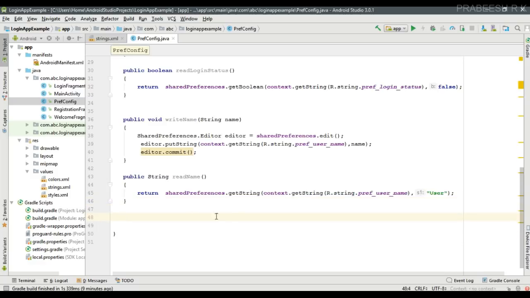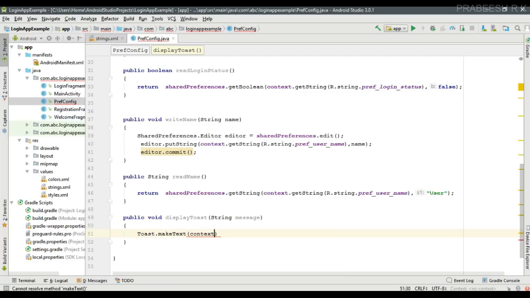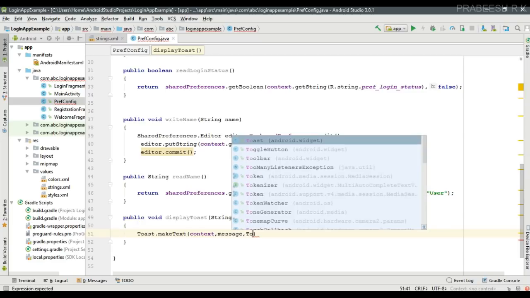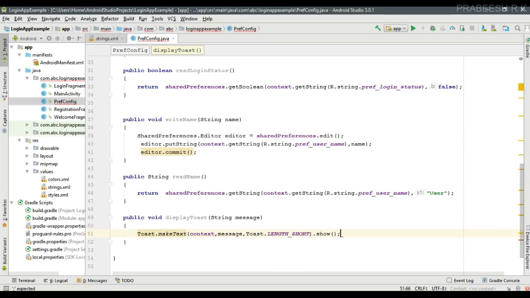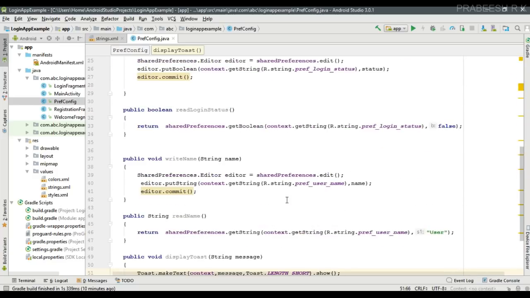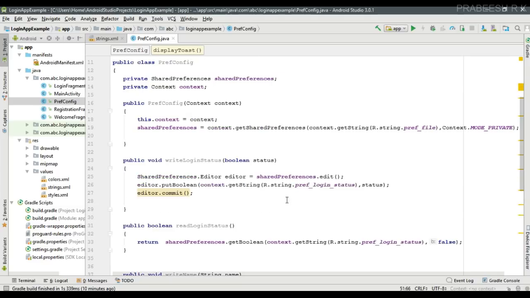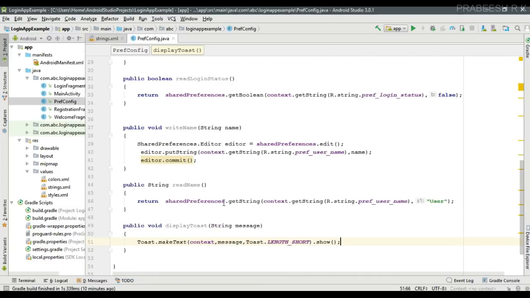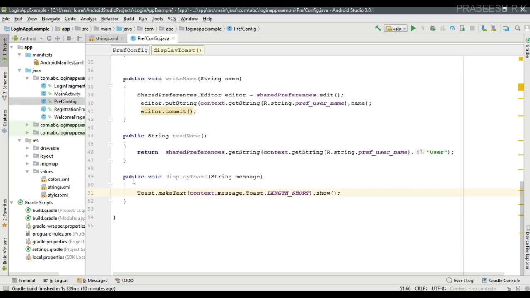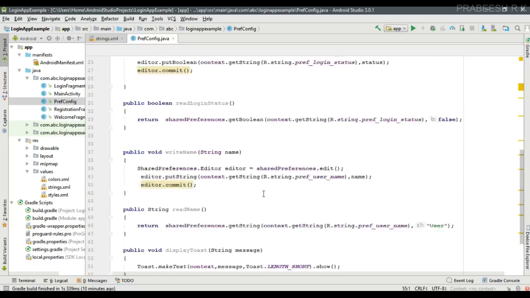Okay, so here I'm going to add one more method for displaying messages for this application. So here I'm going to create a method called displayToast. So we can display all the messages using this method. This needs one parameter, it is message. Now we display a toast from this method. Display message. So this is the preference configuration file. In that file we place some methods for write the login status, read the login status, write the name of the user, read the name of the user, and here we place a method that will display a simple toast.